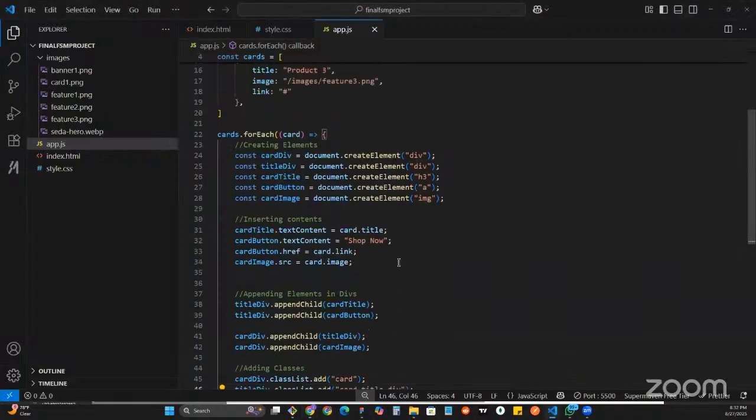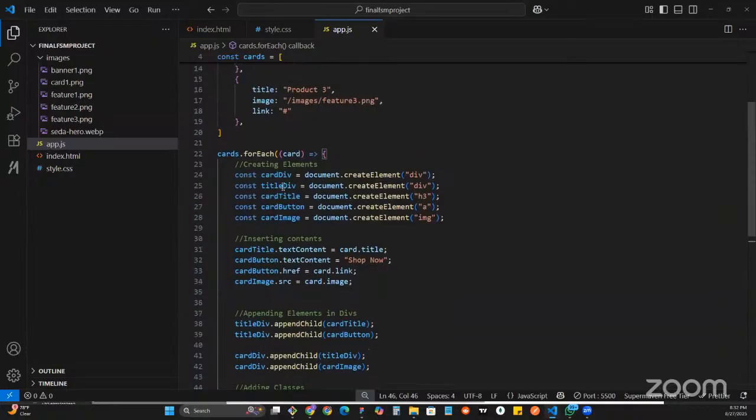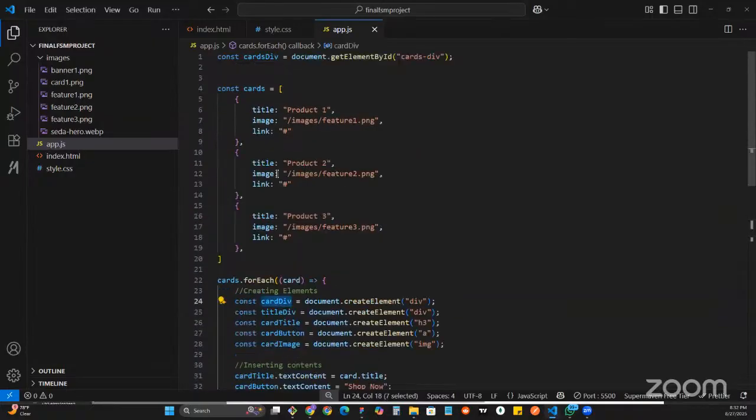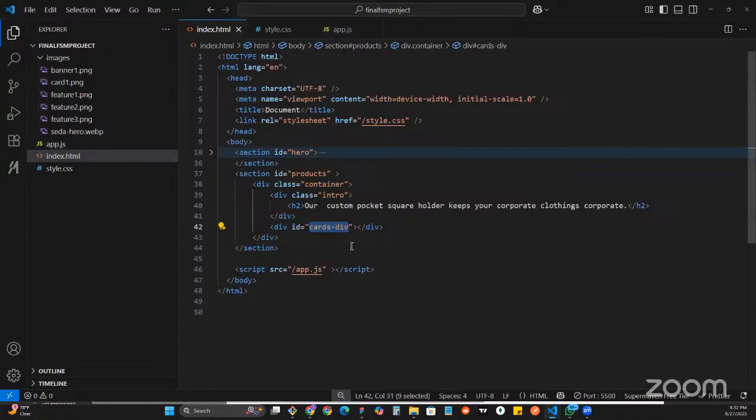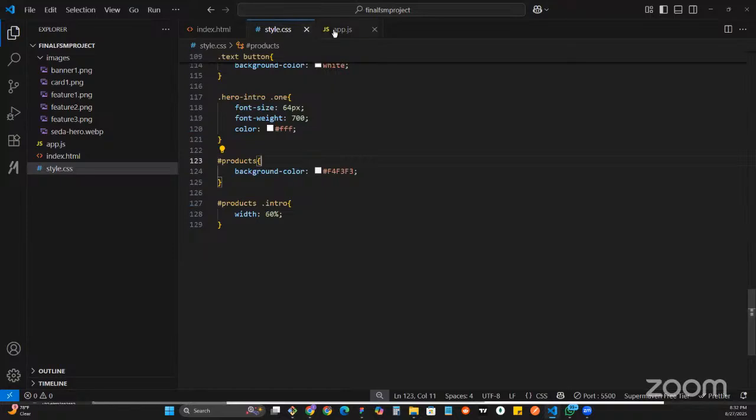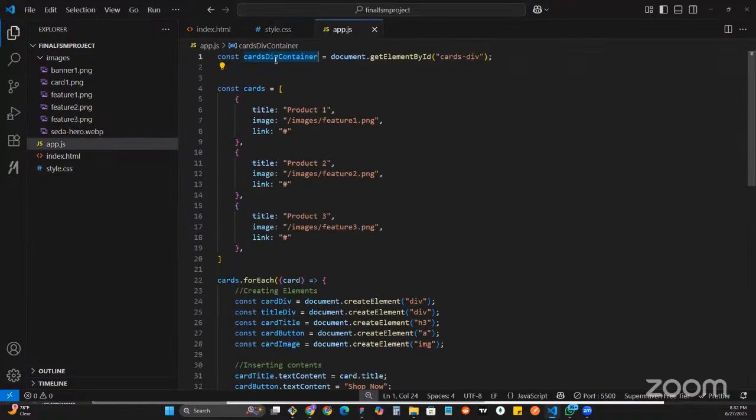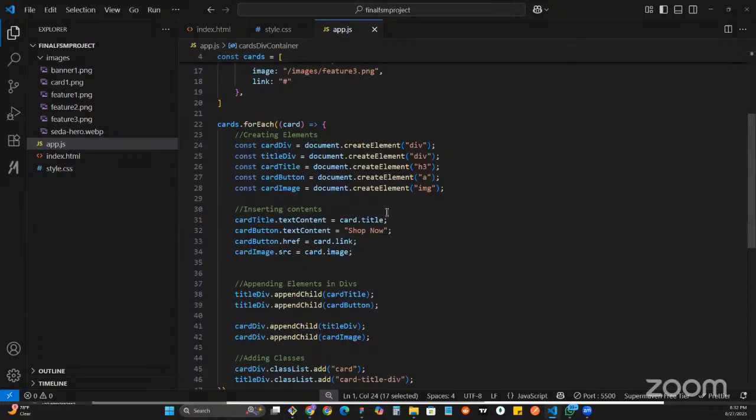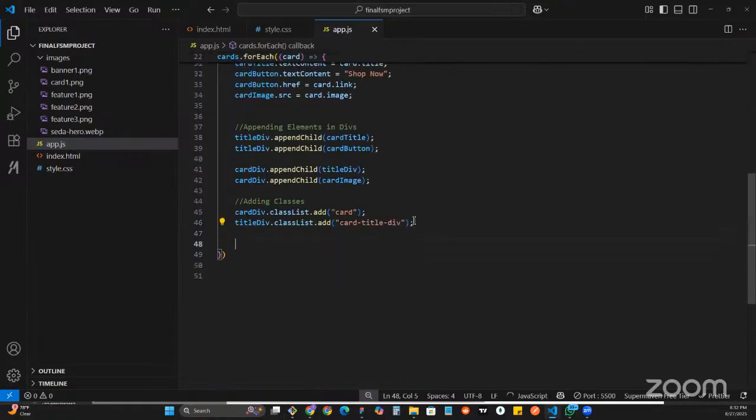Now, if you notice, we have one last thing to do. We have the card div, but we have not put the card div inside of the cards div container. Now, let us change this name to card div container. So we have to use JavaScript to put all of those three cards inside of here. So lastly, we will say cards div container dot append child, and we'll put the entire card div inside.